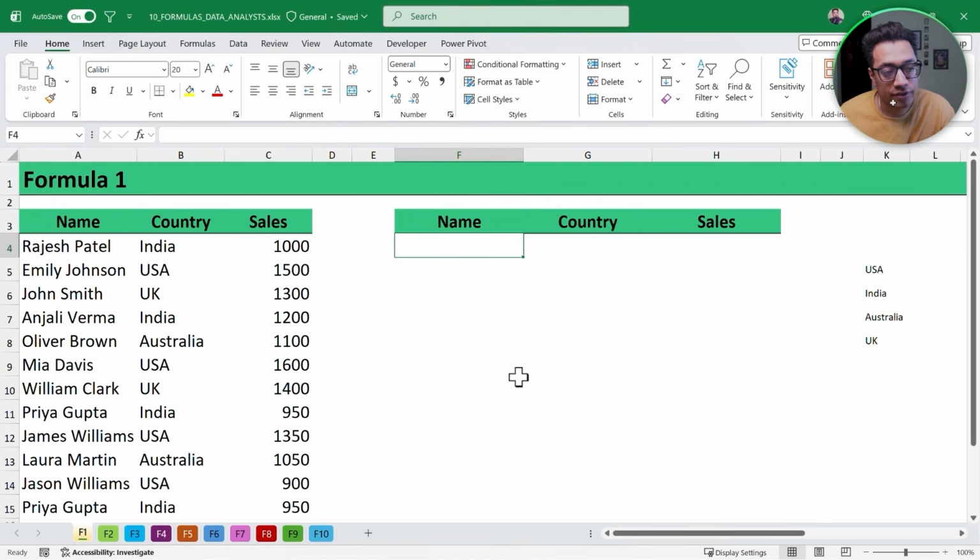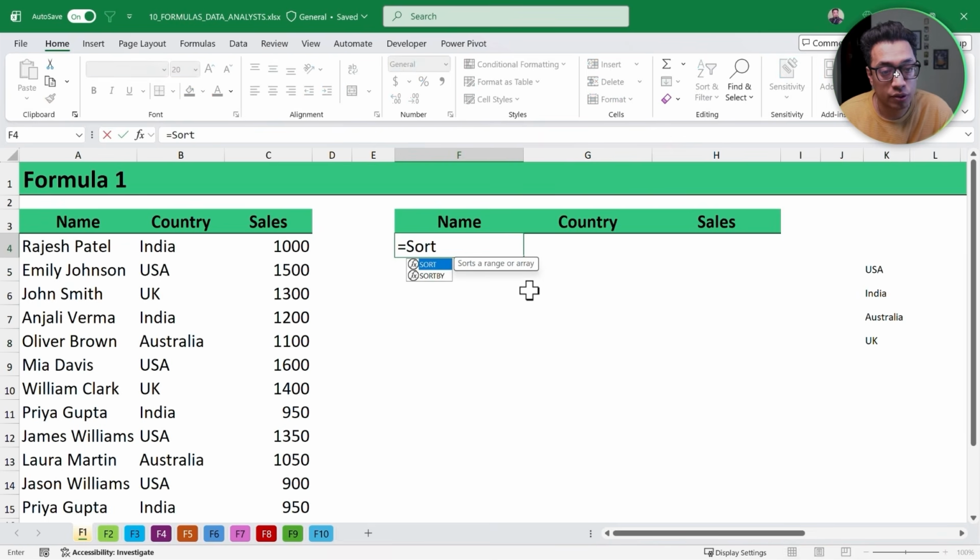All right, so now in the first formula, we're going to sort our data based on a custom sort order. So this is my custom sort order where I want USA first, and then I want India, and then I want Australia, and then UK. Now, if I use the SORT function here, you can see I don't have any option here to specify the custom sort order.